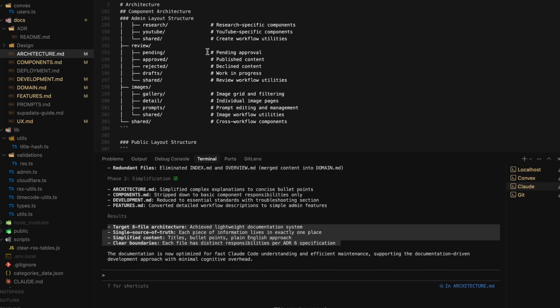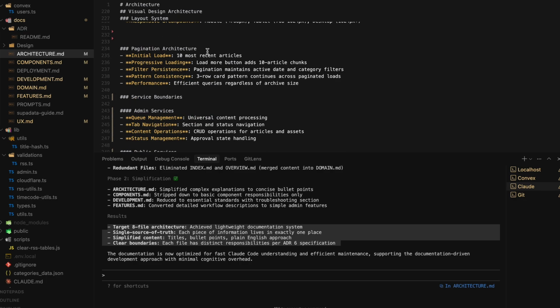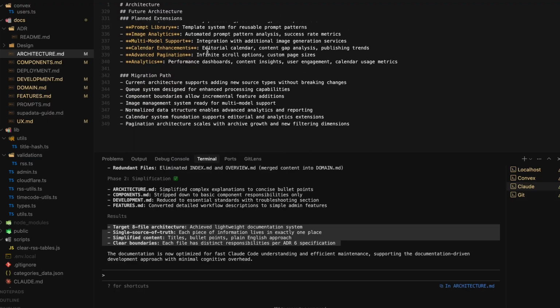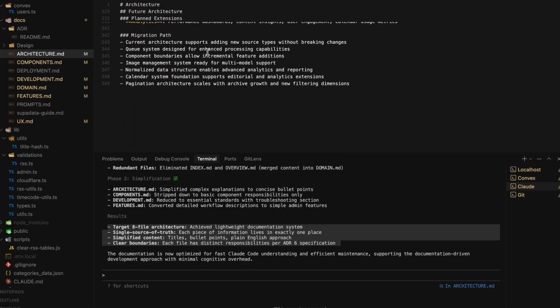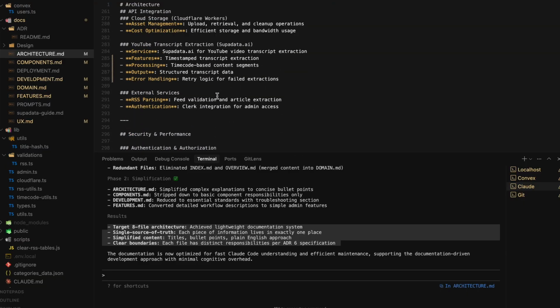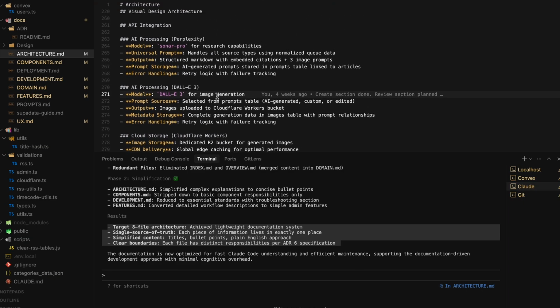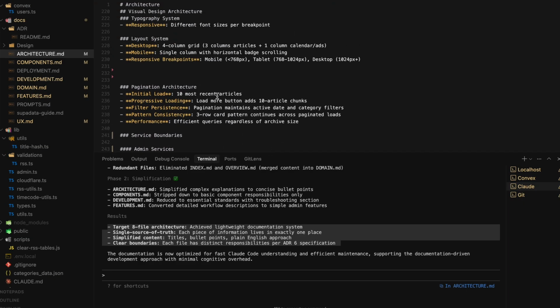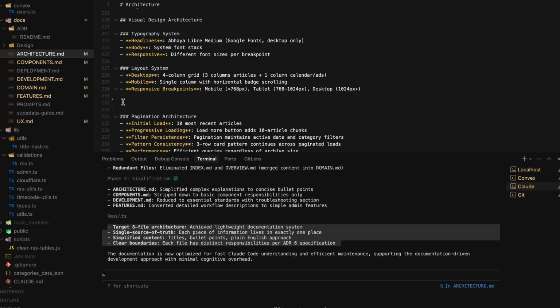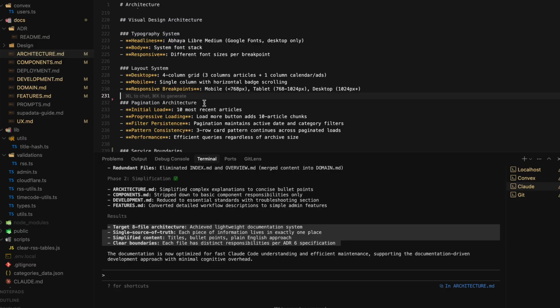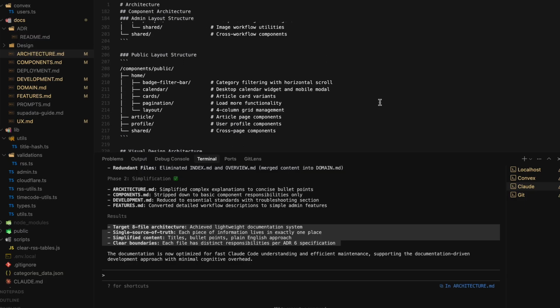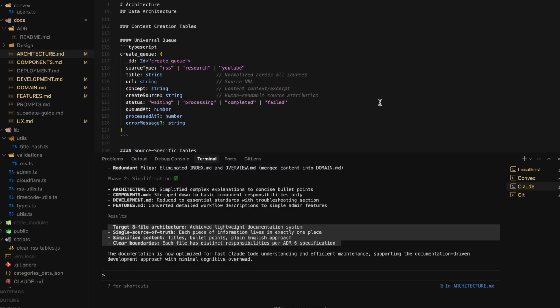Okay, so the architecture document is now 349. It's gone from 400-something to 349. I think that it's big because there's a lot of key information on here that just needs to be here. I've got 2 lines there. Okay. Right. And that is it.